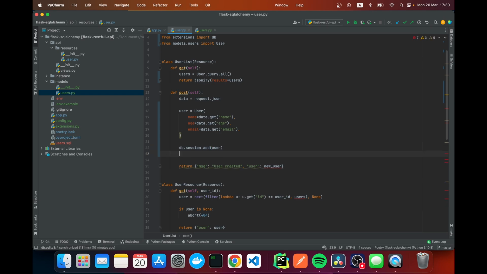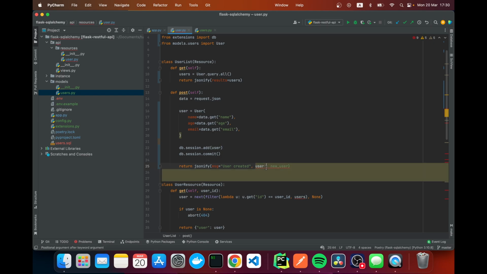In order to commit the transaction, we need to say db.session.commit. And here we're going to jsonify this thing again. We're going to say message is equal to this, and then our user is equal to the user.